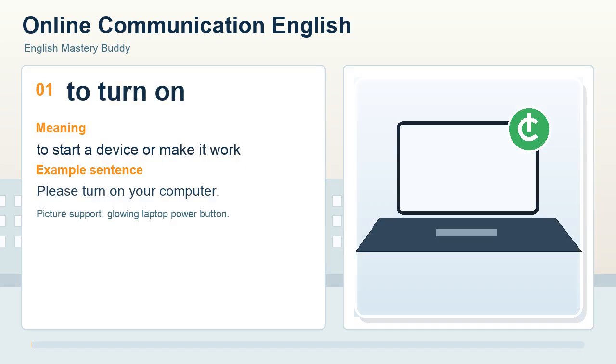Let's start. Number 1. To turn on. To turn on means to start a device or make it work. Example, please turn on your computer. Look at the picture. You can see a glowing laptop power button. Say it after me. To turn on. Again, to turn on. Now repeat the sentence. Please turn on your computer.